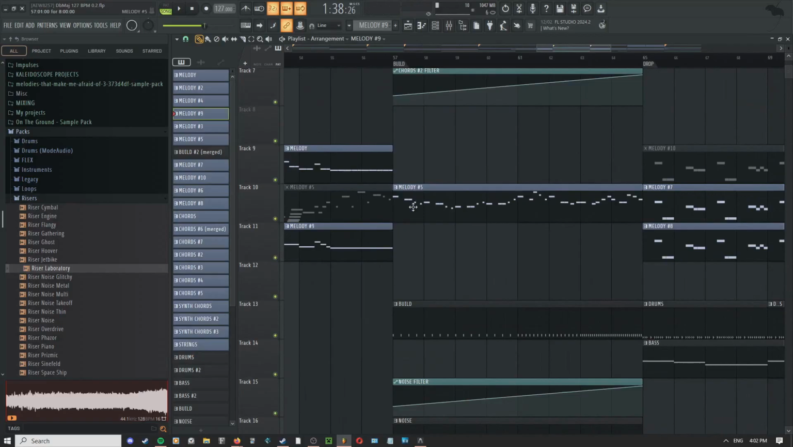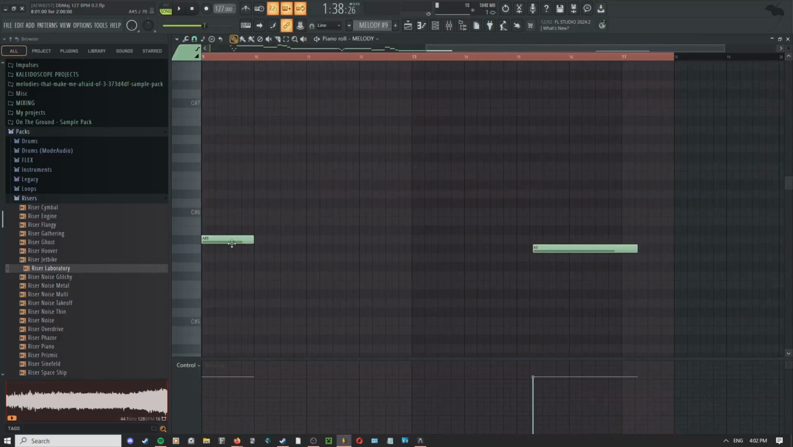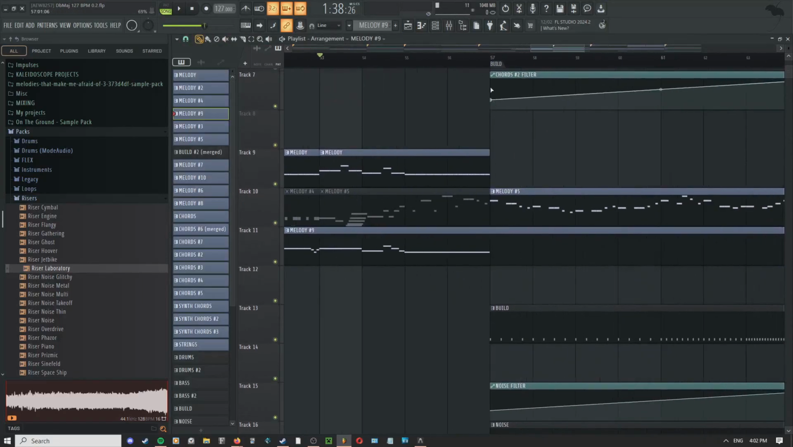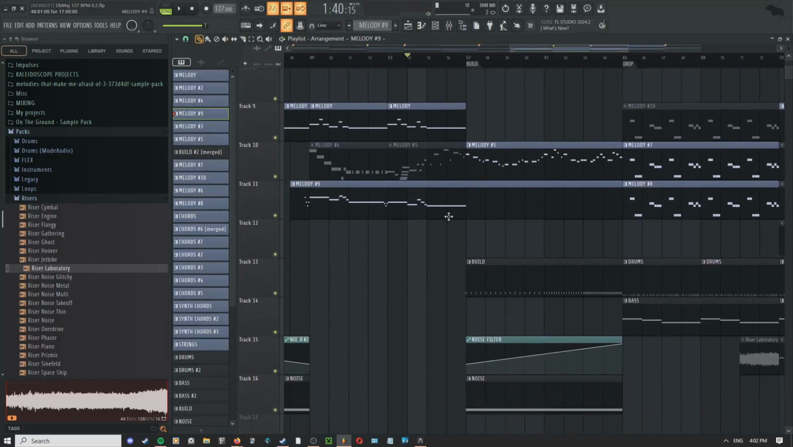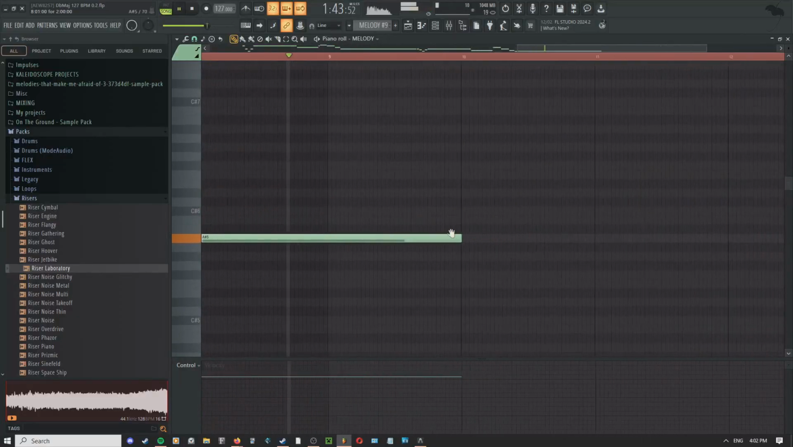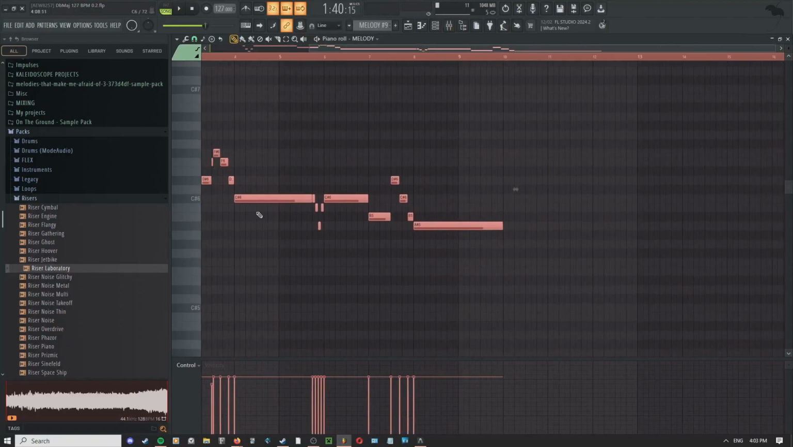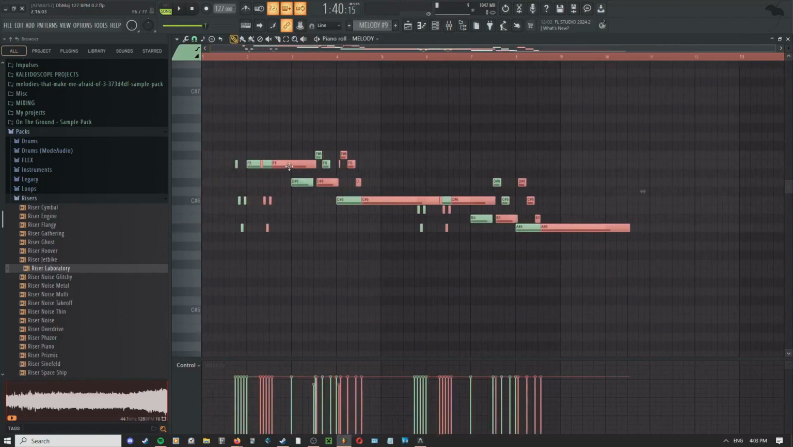I think we need something in this register that this melody is in right here, because this section kind of loses all of its weight. Maybe we just repeat the same idea. Like, I don't even know. Let's just try it.